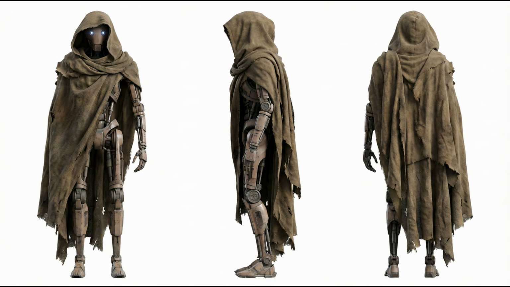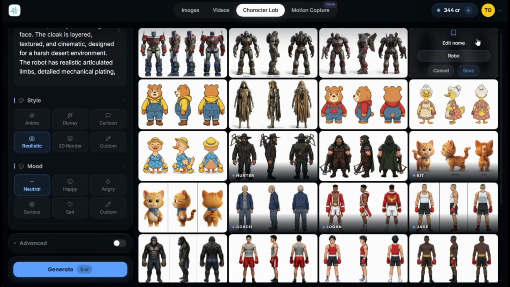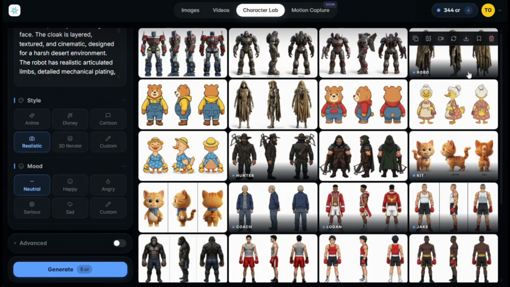Honestly, it turned out amazing, exactly what I had in mind, and I got it right on the first try, so I didn't even need to regenerate. After that, I simply saved this character so I could reuse it later while creating my scenes. And that's pretty much it for creating the main character. Now let me show you how I created the images.